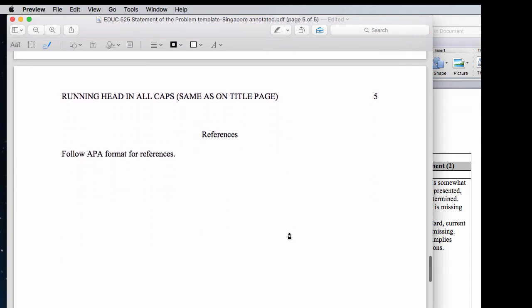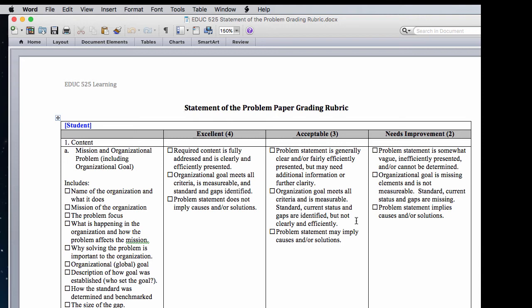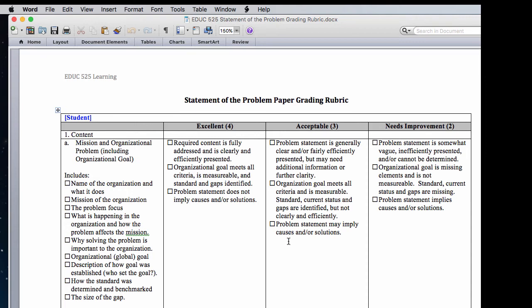Okay, so here's the rubric, Statement of the Problem Paper Grading Rubric, which I'm urging you to print out and then have your colleague, at least one colleague, look at your draft and check mark these boxes where you think you may need improvement or whether or not it's excellent. And so you can see that this is a fairly detailed rubric. So you can use this rubric as your own checklist. So you can turn each one of these items into a question.